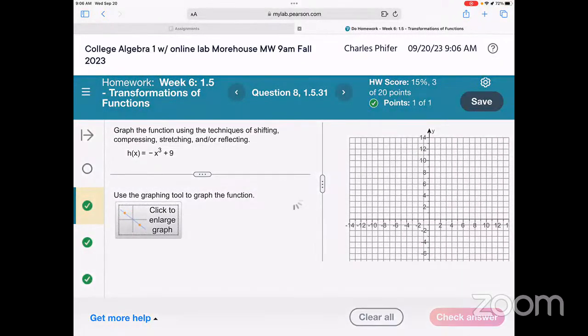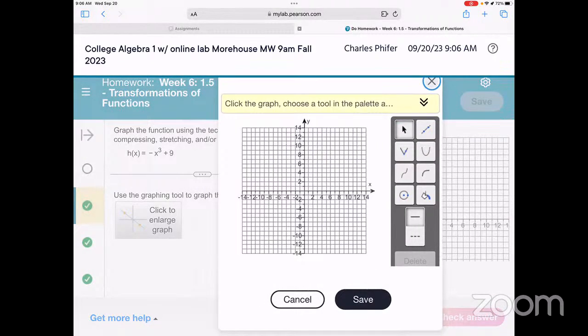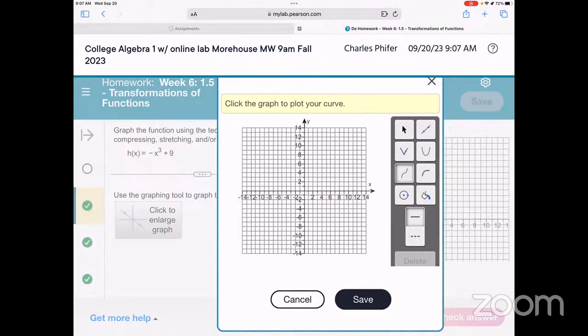Because the parent function is a cubic function, right? x cubed, that's the base function. The upper right is linear. Row 2 on the left column, that's absolute value. Then the next one is quadratic. So a cubic function is third row left. Third row right is the log function, right? That's the general shape of a log function. So we want the cubic function, so I'm clicking on that tool, and then I just click anywhere, just to activate it.